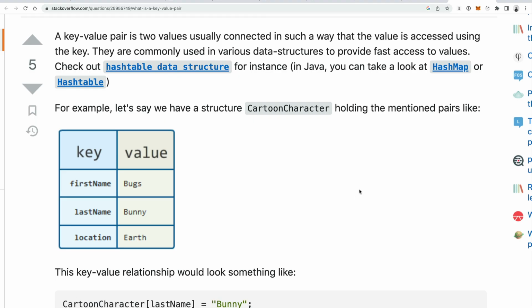So what's a mapping? Well, a mapping is a place where you can store key value pairs. So what is a key value pair? You can see a simple example here where you have a key, which acts like a unique identifier, and it corresponds to one and only one value. For example, a key is first name and the value is bugs. This person doesn't have more than one first name, it's only one first name. Last name, one and only one last name. So the key is last name, and the value is bunny. Location, only one location at a time, and the value is earth.